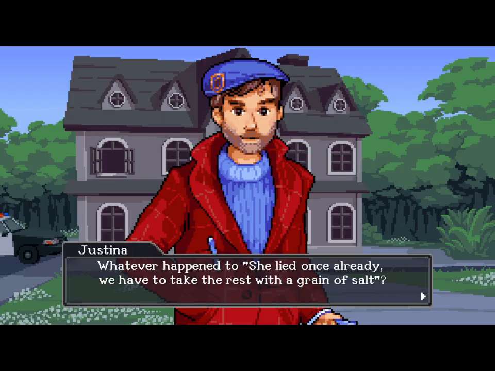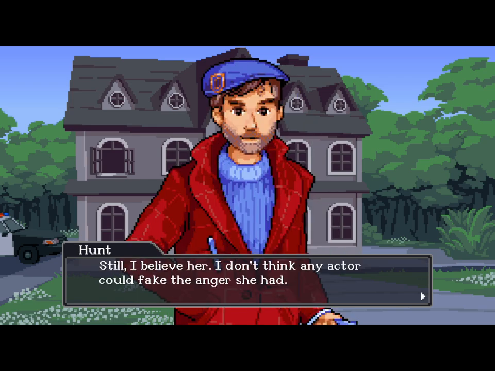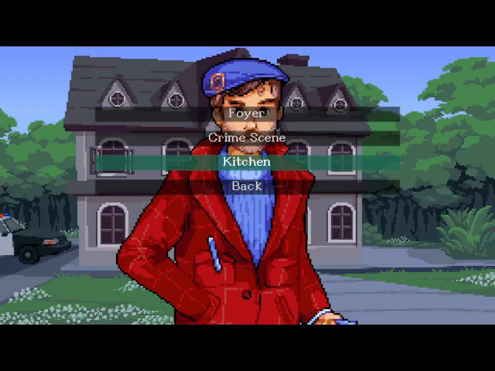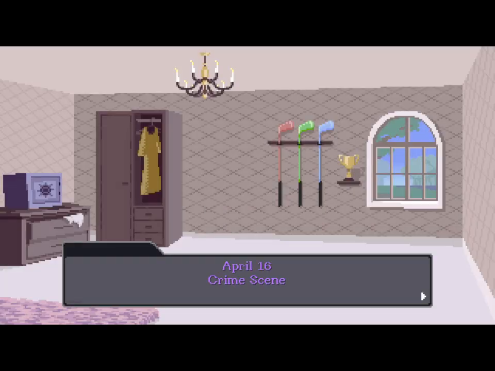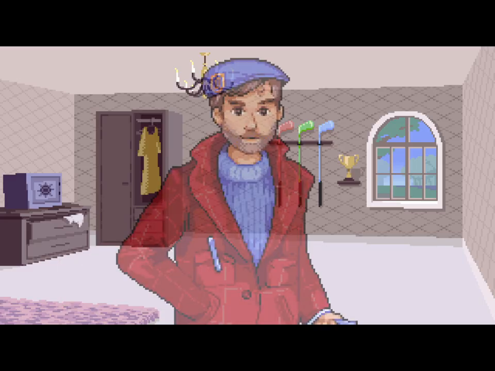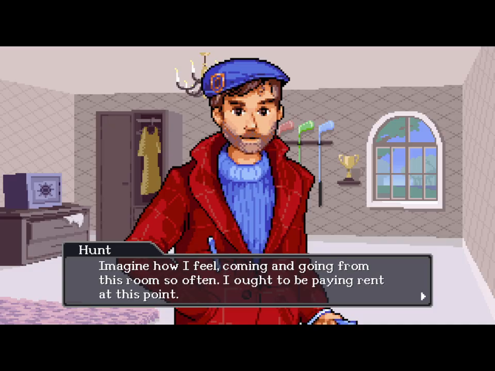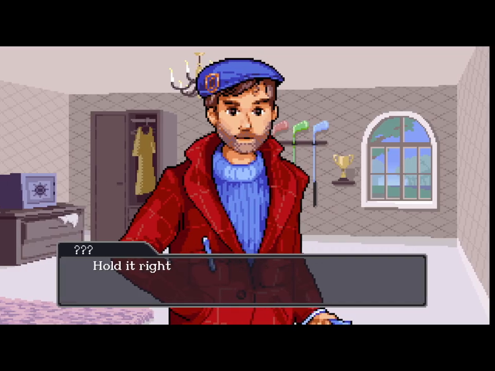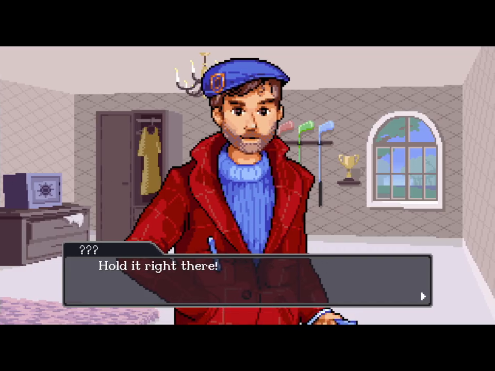But no, it's not. Why did it do that? Oh, it doesn't matter which one first. April 16th, crime scene. It's strange how familiar this room is now. Imagine how I feel, coming and going from this room so often. To be paying rent at this point. You have to sell everything you own to avoid rent in a place like this. Hold on. Alright, sorry about that. Who's that?